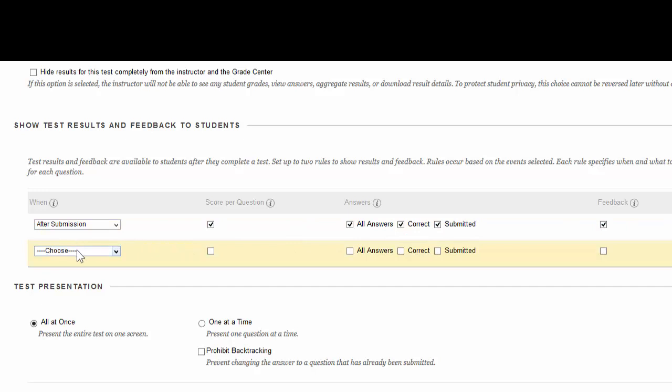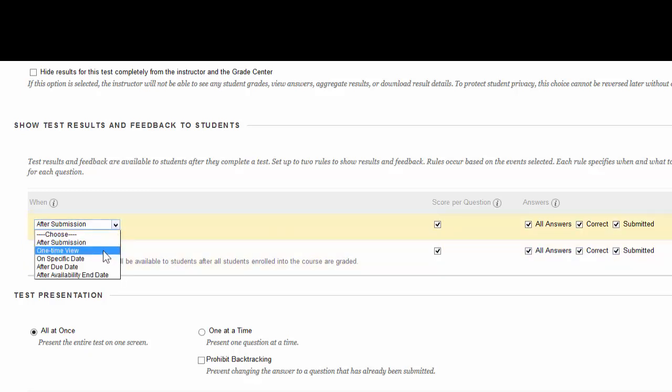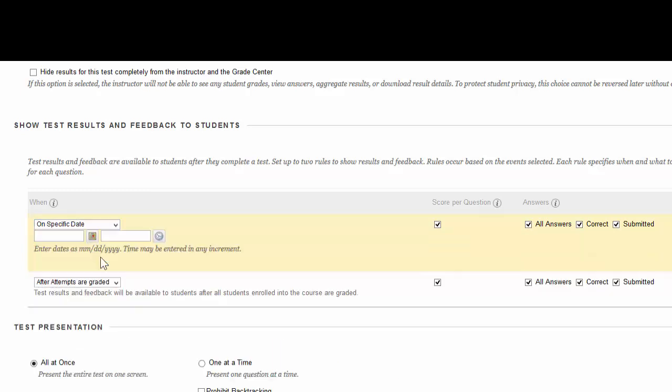Now going down, you'll see a second layer. If you click on this, you'll see a number of different choices. We'll work with after all attempts are graded. After all attempts are graded means as soon as everyone in this class has taken the exam and they have been graded, then these options will appear. You can use any combination of one-time view, specific date. You pretty much have to play with these options. But generally, I've seen after submission and after all attempts are graded as the default used.